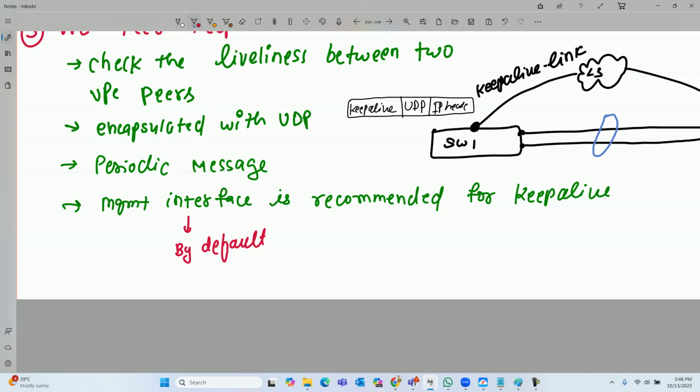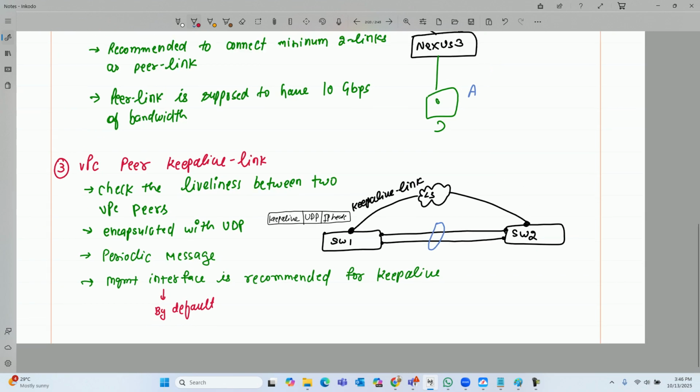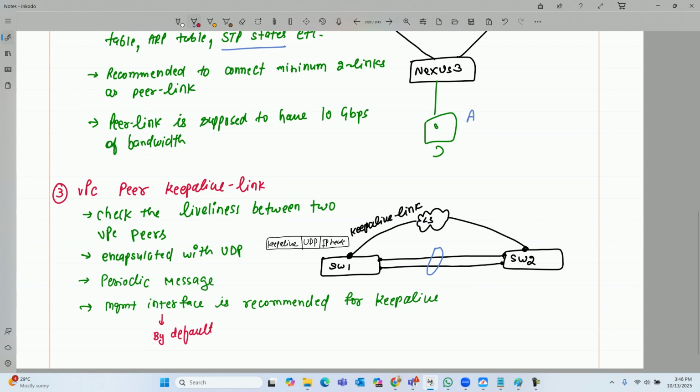But in real Nexus switches, they support other interfaces also. Other interfaces can be used as keep alive. But in case of EVE-NG, please use management interface as keep alive. Otherwise, your peer link will show down status, and keep alive link status will also be down. So here we have to use the management interface as keep alive link between these two switches.